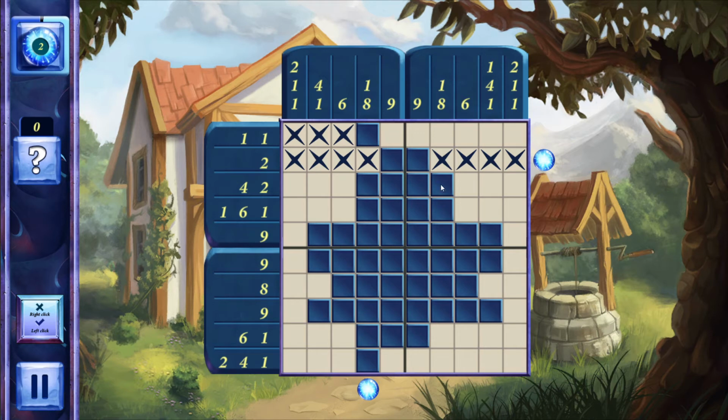Okay, now the 8 has an answer. The 8 cannot go on the top side, so the only way it can be formed is on the bottom. So the 8 is done. The 1 goes here. Did you observe on the very first row your 1 and 1 objective is done automatically? So you strike off the blanks. So the 1 1 is done, the 2 is done, and the third row 4 and 2.